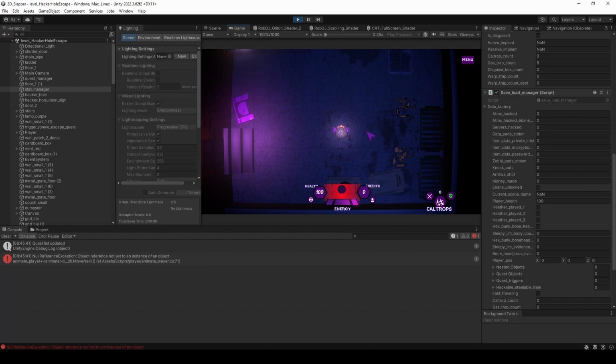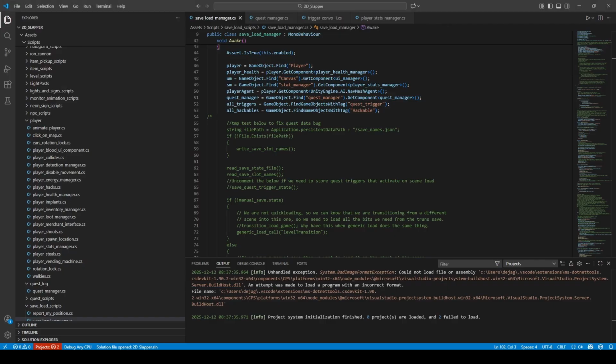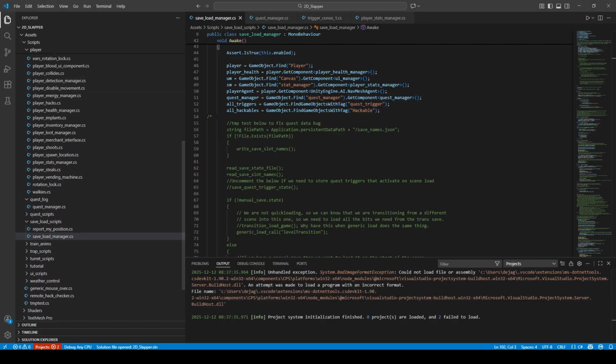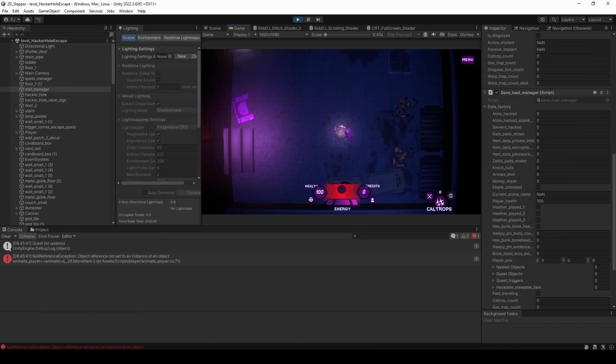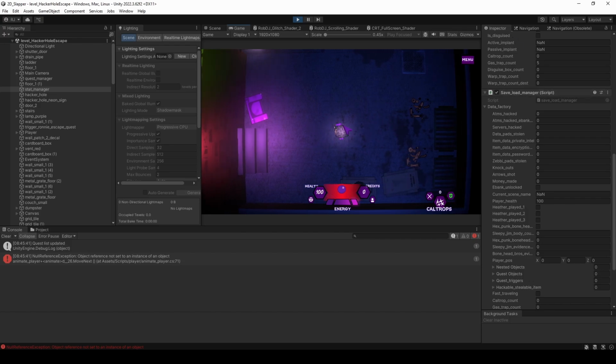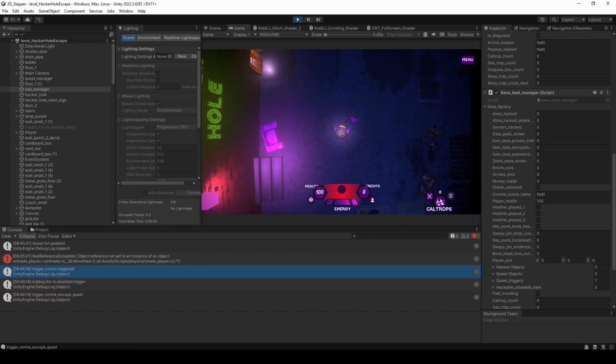I wish I read the documentation sooner because I lost about an hour and a half debugging why this was happening, and I thought that one of my scripts was calling set active to false by accident, referencing this game object and this component, but that's not the case. So yeah, just check that next time, I guess.